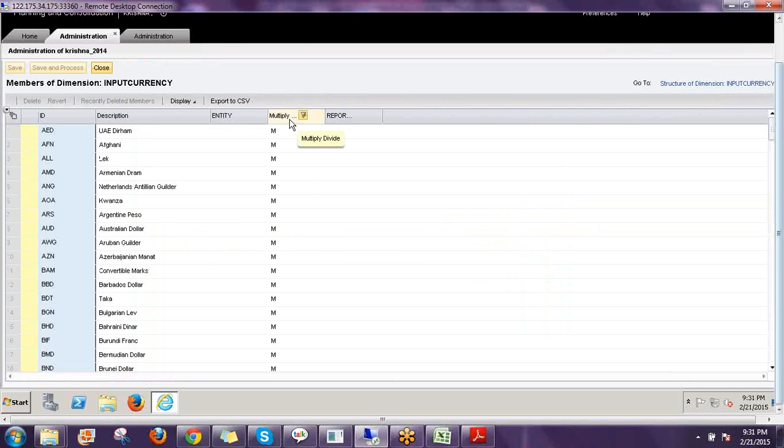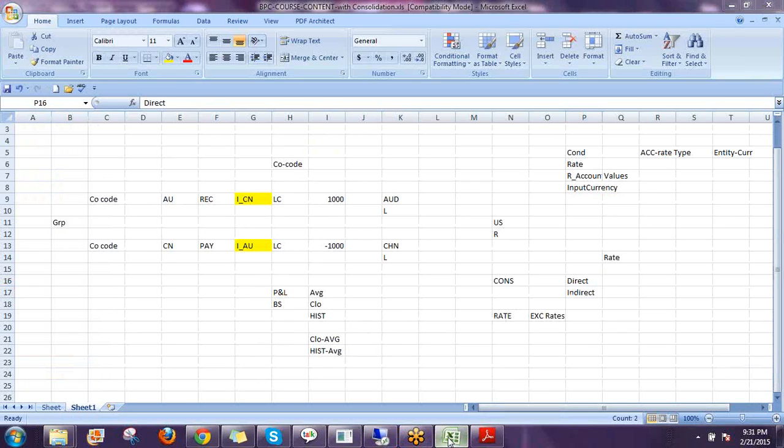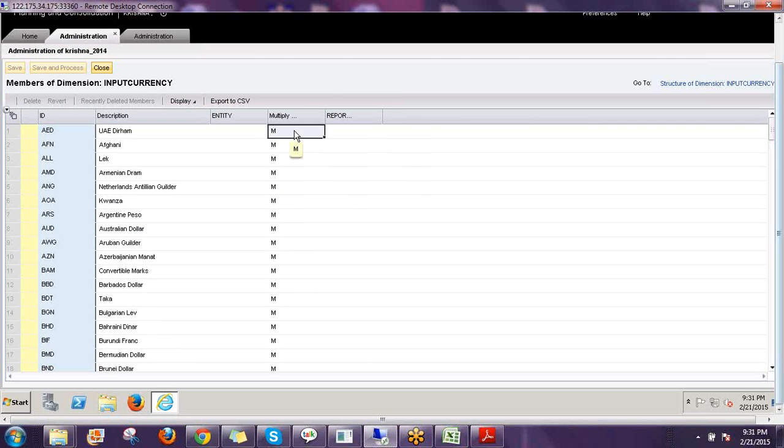There is something called multiply and divide. In our SAP, we call it direct quote and indirect quote, which is accepted globally. But in BPC, we call it multiplication or division. Multiplication is nothing but 1 unit of foreign currency, what is the local, 1 unit of local currency? What is the foreign currency? And if it is a divide, 1 unit of foreign currency is equal to what is the units of local currency. So when we see the demo, you will understand how it will work.